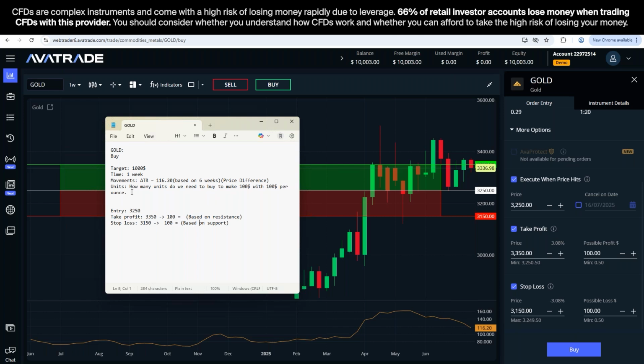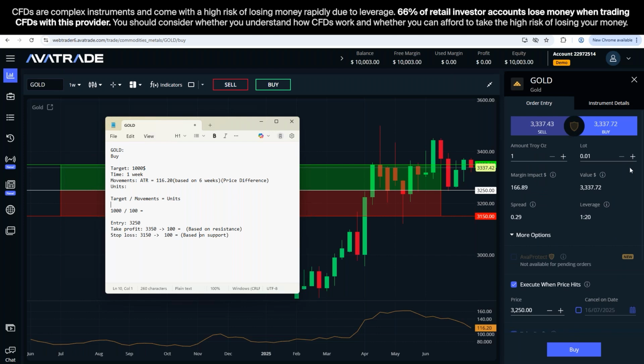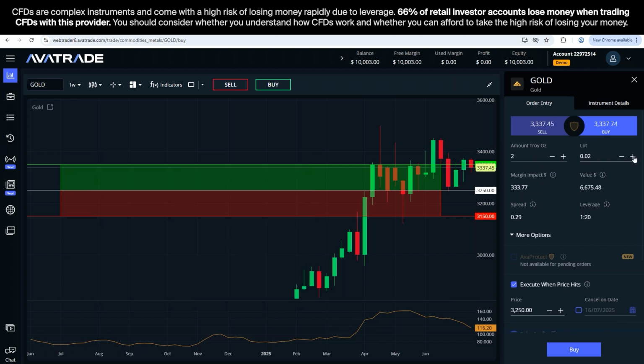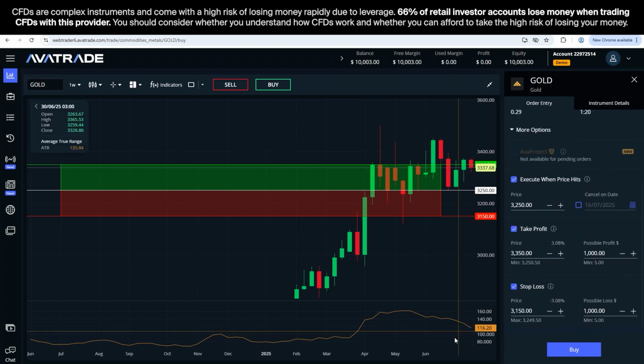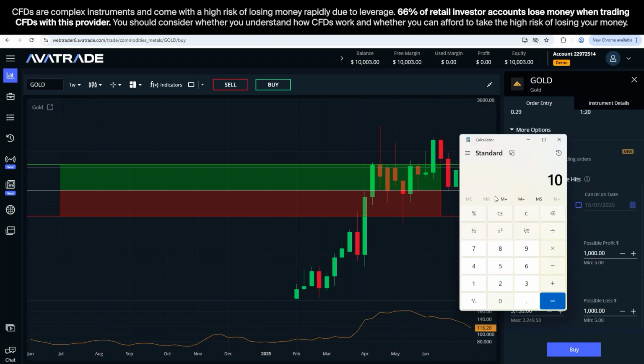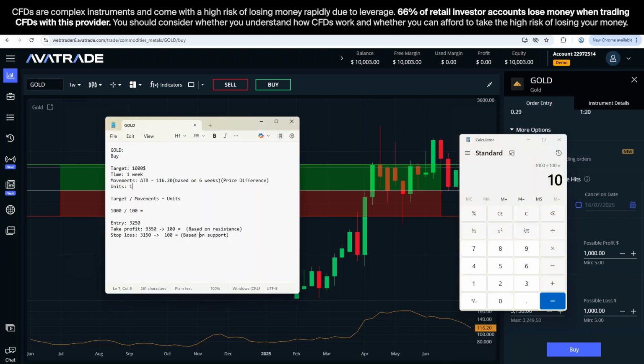The answer for that, guys, is very simple. What we need to do is divide the target by the movements. Target divided by movements equals units. Therefore, if we divide 1,000 by 100, and we increase here, we click once, we click again and again and again until we see here 10. And as we can see, if we do it with a calculator, this is exactly what we get.